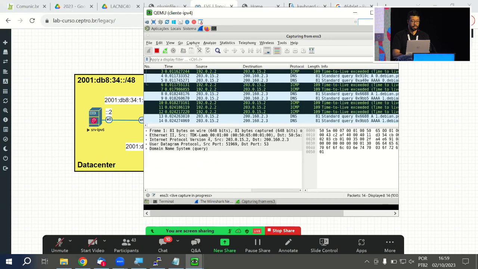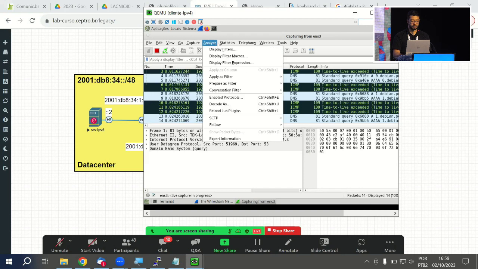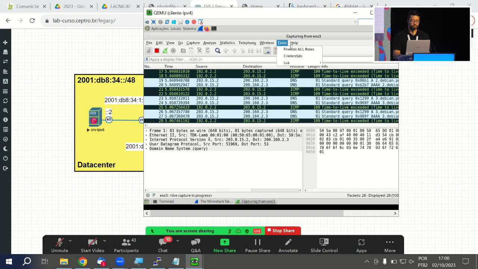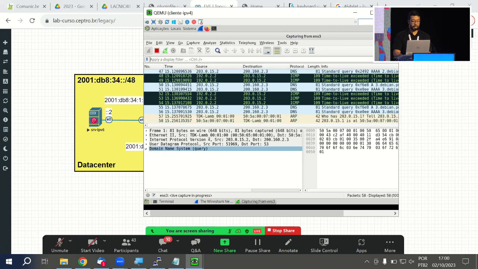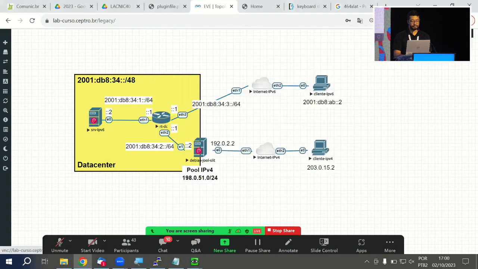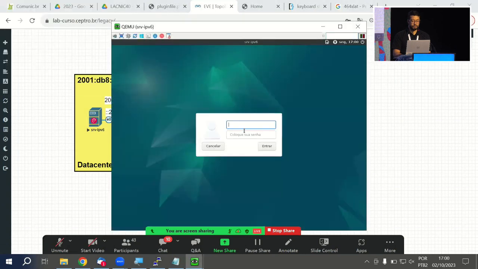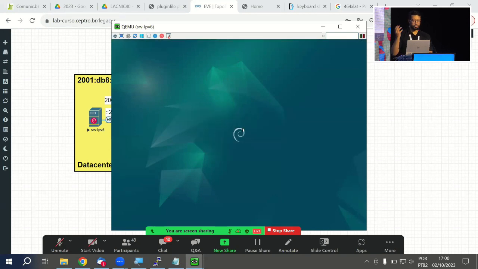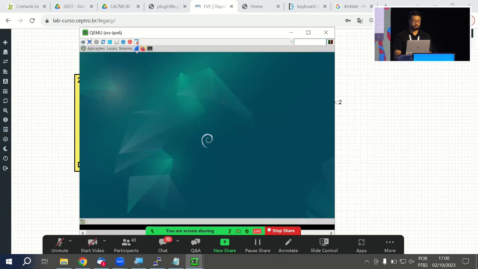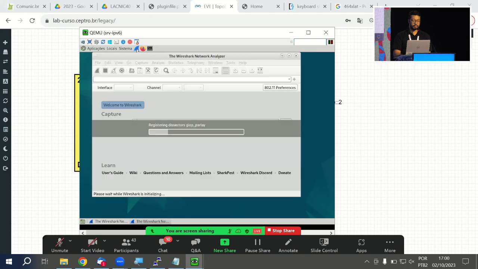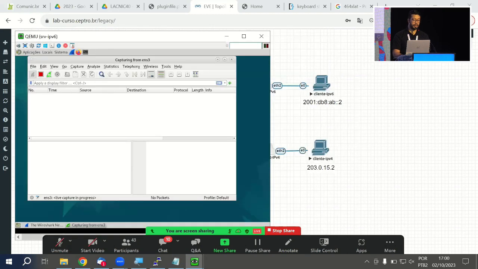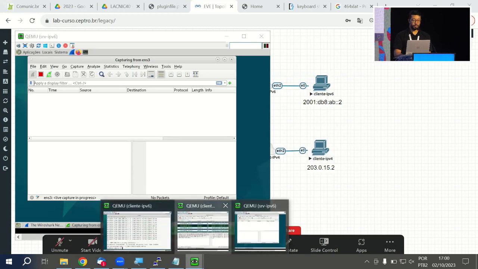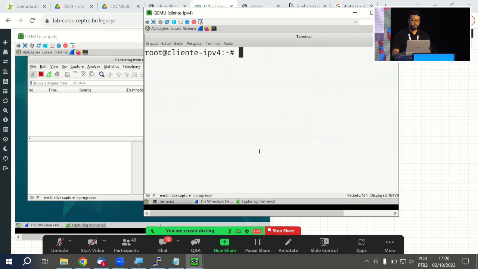And I will start to do packet capture. Let us see if we can zoom in, because the font is very small. Well, apparently we cannot zoom in, but you will note that it is already capturing some packets of my client in IPv4. I'm going to open Wireshark for IPv6 as well, and I will listen and see if any packets arrive there. Let us open Wireshark here and start capturing packets. So far, it hasn't received anything. It is blank.